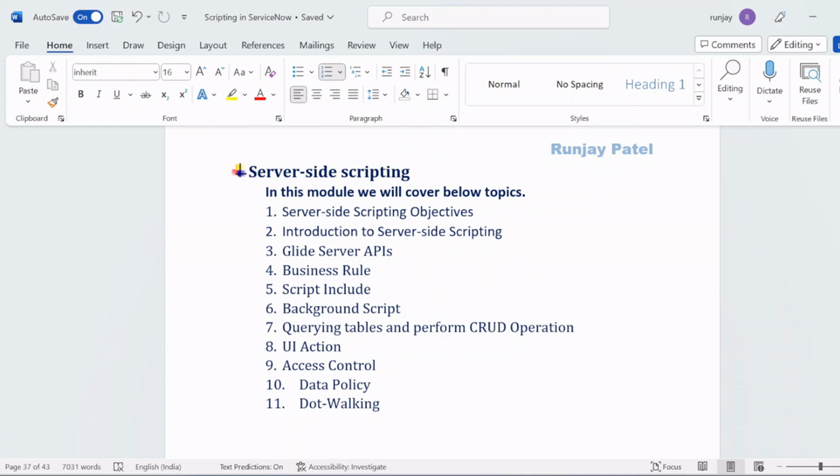Guys, from this video I'm going to start server side scripting. In my last video I talked about Glide Ajax. That was the last video from the client side scripting. I have covered many, or almost all, the concepts in terms of scripting wherever it is required. I have already talked about it.